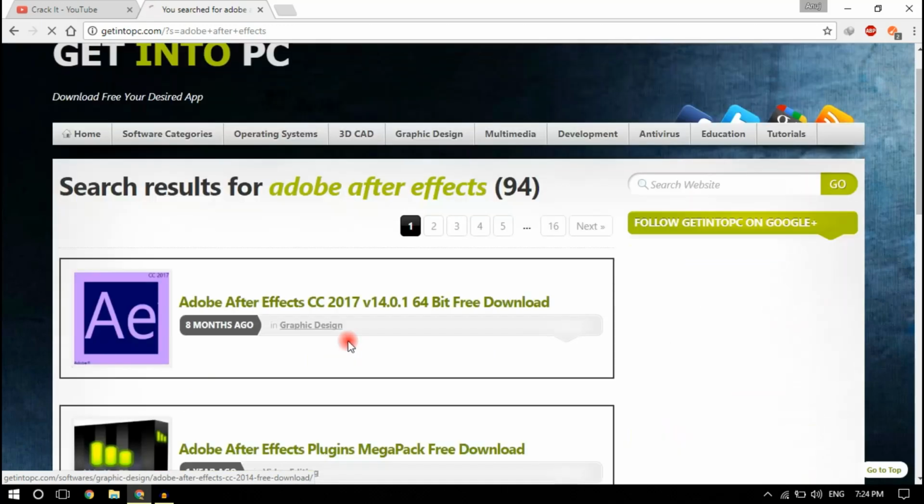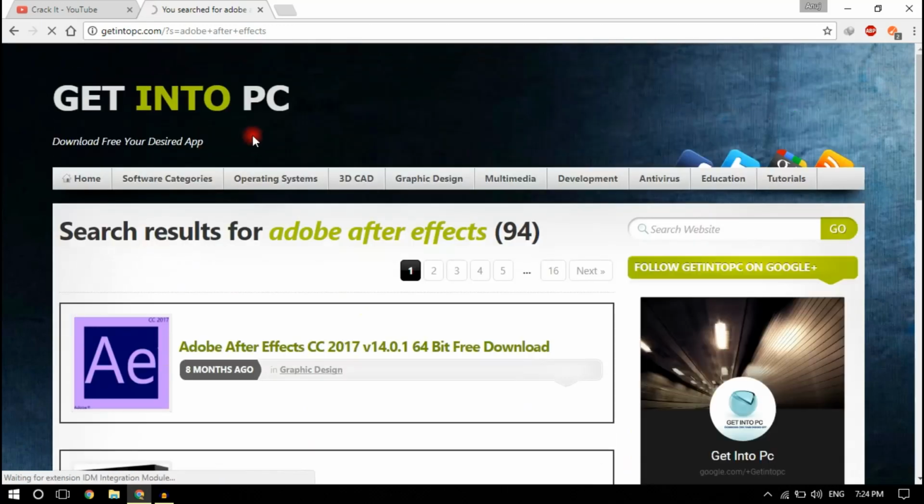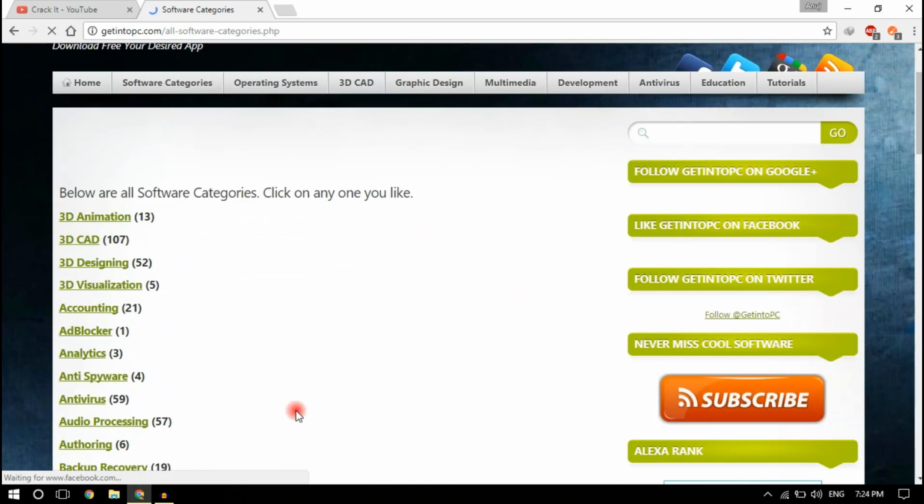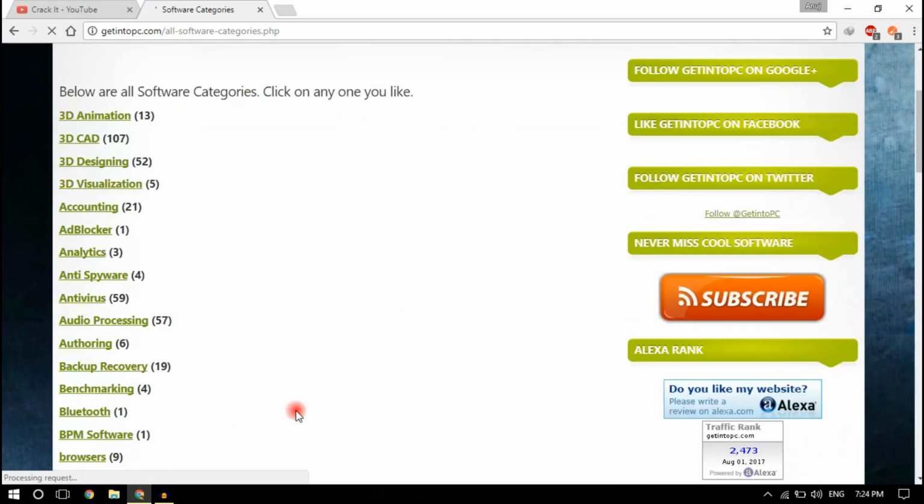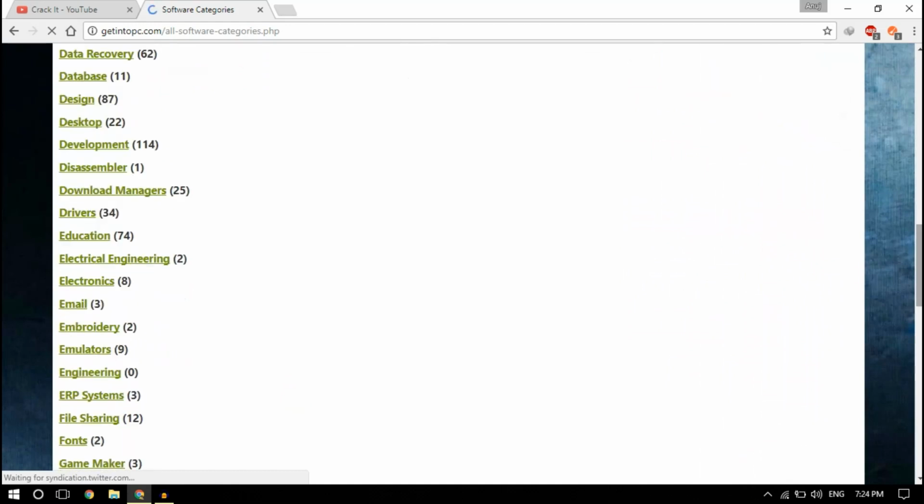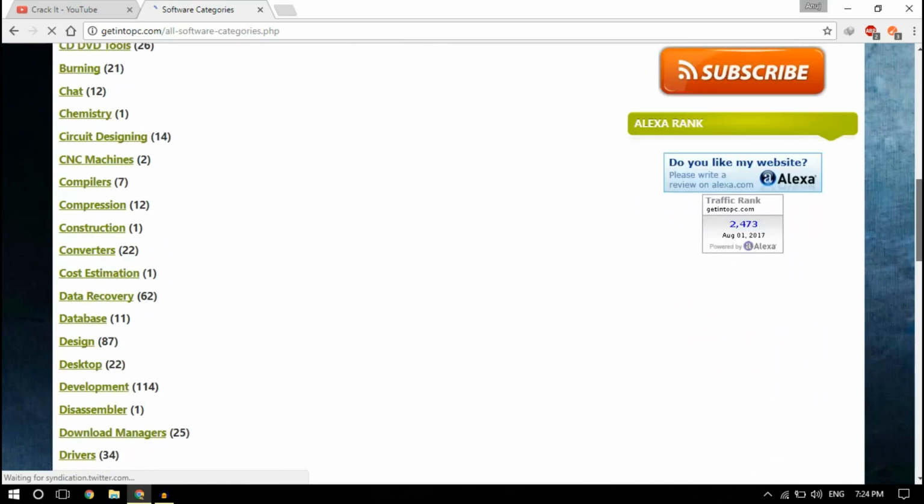And also the site contains cracked softwares. Guys, really this site has no sponsorship with us, but we are promoting this site because this site is really creative and has good softwares. So here you can see categories. Very well maintained website. So we are going to another site.